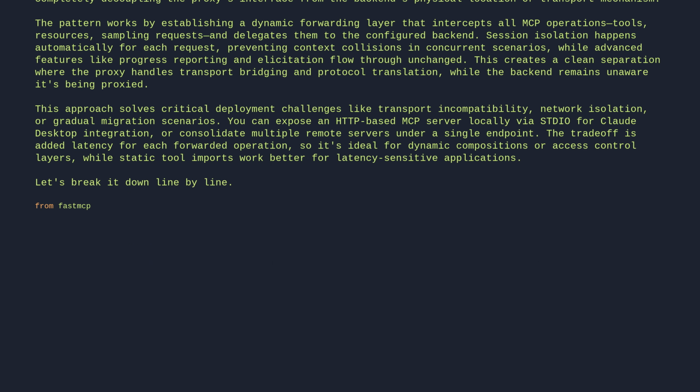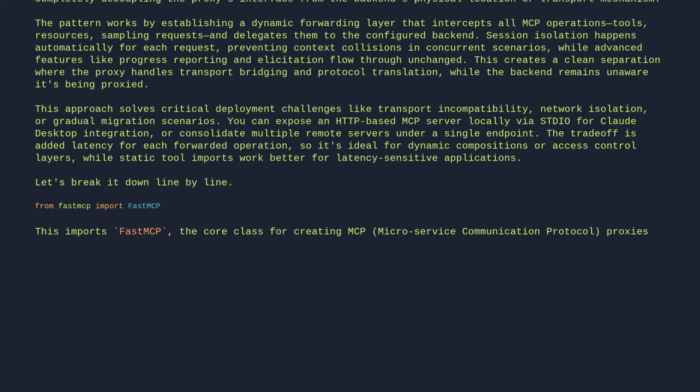From FastMCP, import FastMCP. This imports FastMCP, the core class for creating MCP microservice communication protocol proxies. It provides the foundation for all server interactions, including proxy creation and transport management.